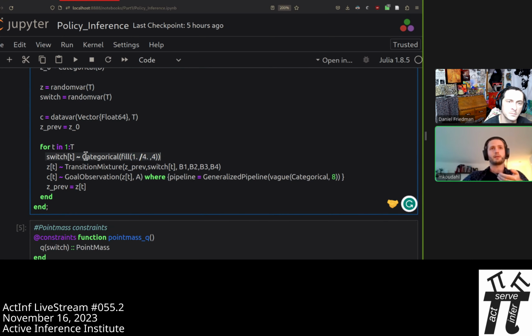Each indicator variable gets a flat prior. That's what this says. So for all future time steps we want to plan over, we need an indicator variable with a flat prior. So we are a priori indifferent as to which state we want to go to. We have a transition mixture that maps from Z at the previous time step to Z at the current time step, T. And it takes as input the indicator variable, or switch, and our candidate transition matrices.